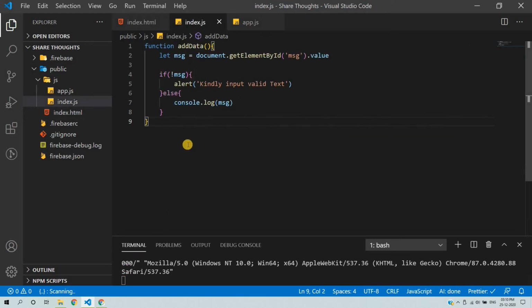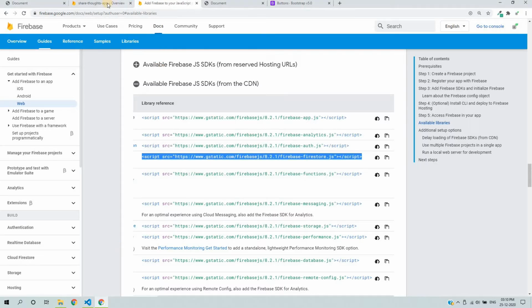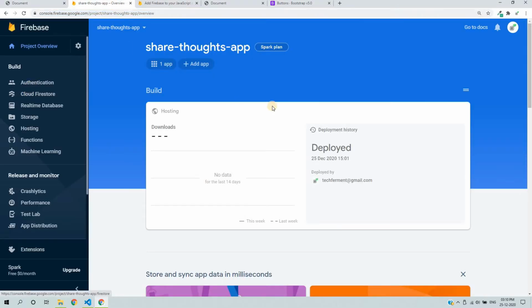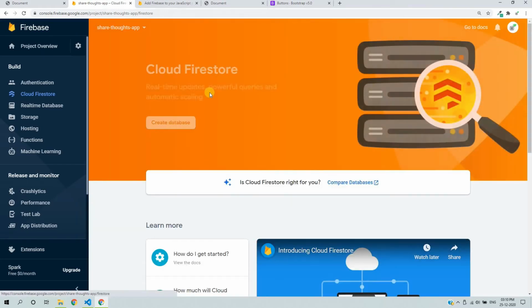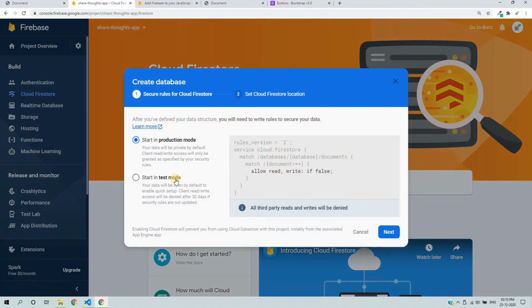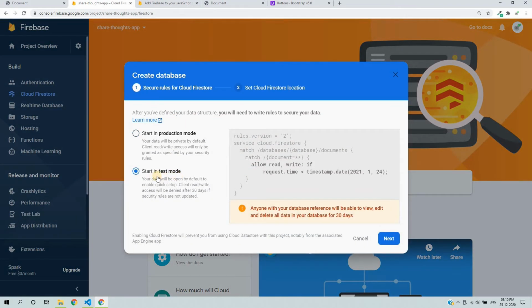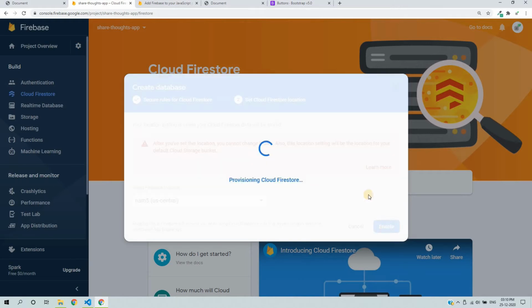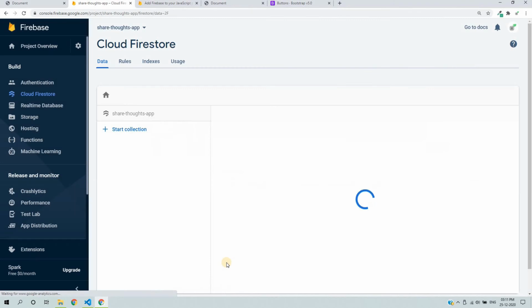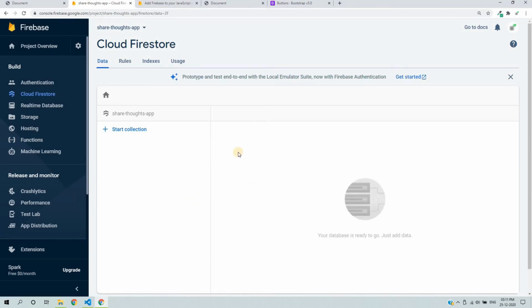Okay, we have the logic. So what we'll do, we have Cloud Firestore. We will initialize Firebase Cloud Firestore, then click on create database. So right now I'll select that I need to start in test mode, and then click next, and then we can select the resource location and enable. So this is my Cloud Firestore.